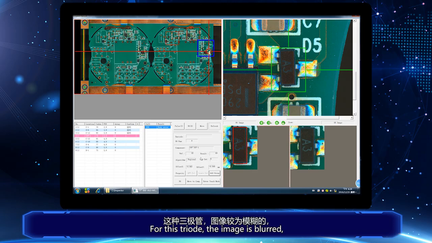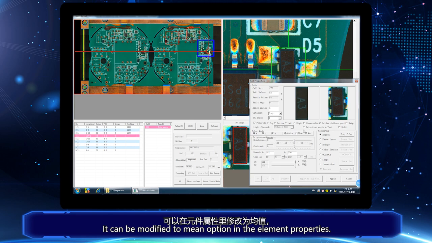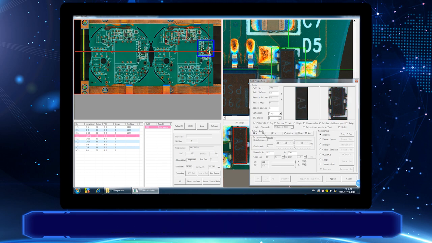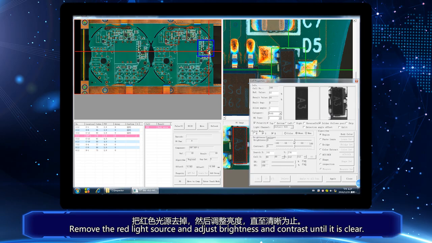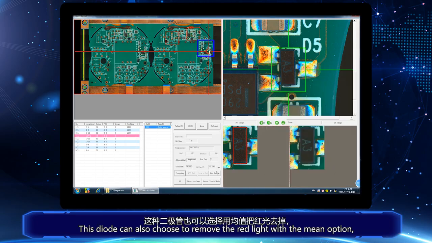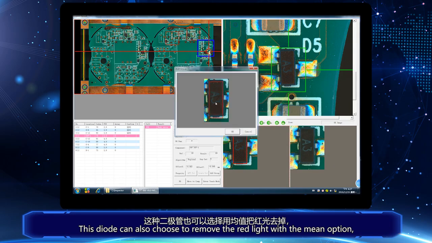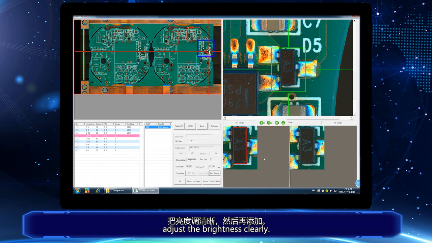For this trial, the image is blurred. It can be modified to the min option in the element properties. Remove the red light source and adjust brightness and contrast until it is clear. This diode can also choose to remove the red light with the min option. Adjust the brightness clearly.